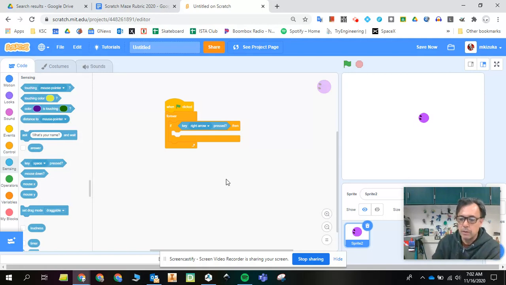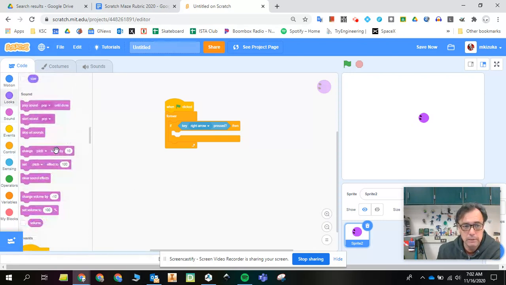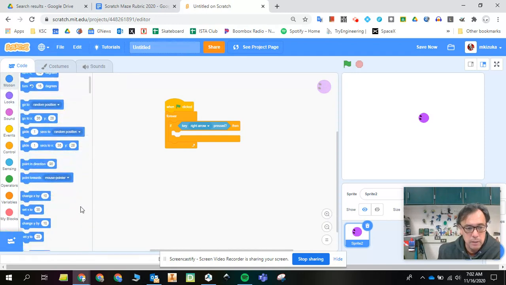And remember, we're talking X and Y. X is this way. Y is up and down. So if we go to the right, that's going to be a positive motion. We want to change X by positive. And right now, we're just going to keep it at 10. So here's our change X by 10.